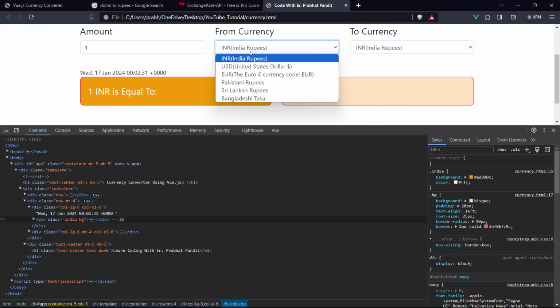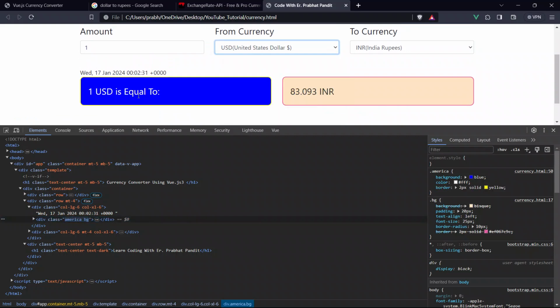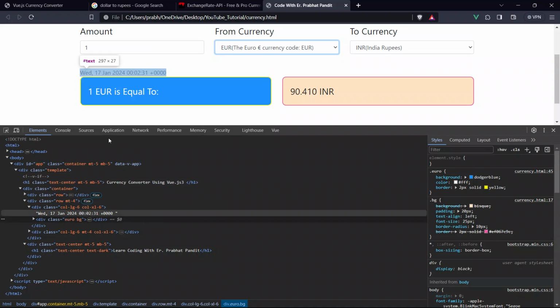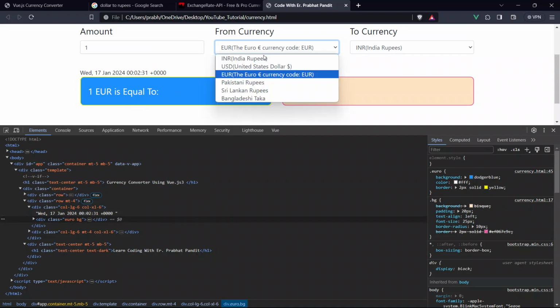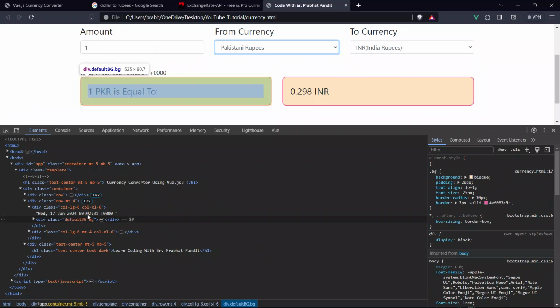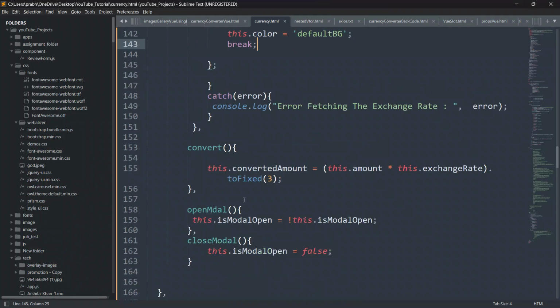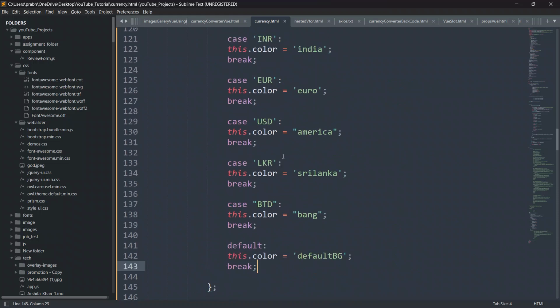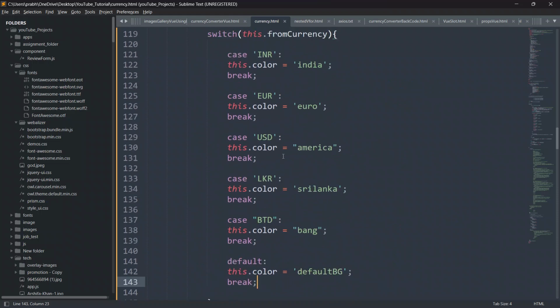So choose anything, USD. See, USD is being applied, America class is applied on this div. Choose Euro. See, Euro class is applied on this div. Choose Pakistani rupees. See, default is applied, because we have not defined the Pakistani rupees, guys. We have not defined it, so we have to define it.